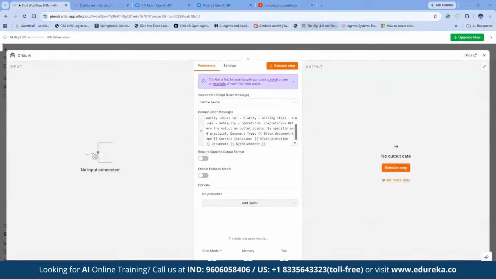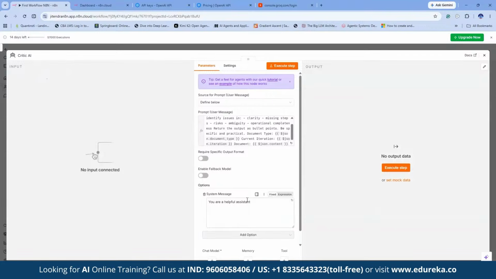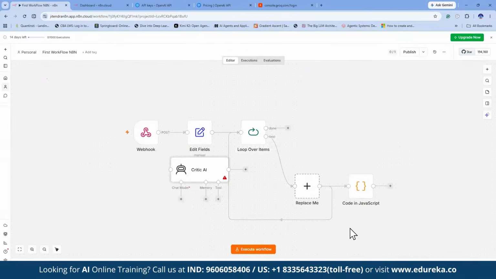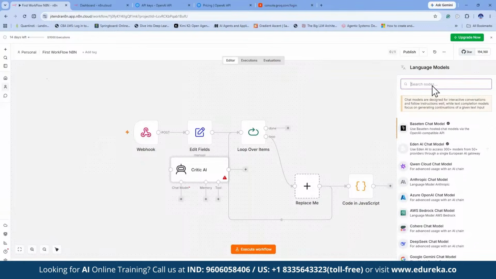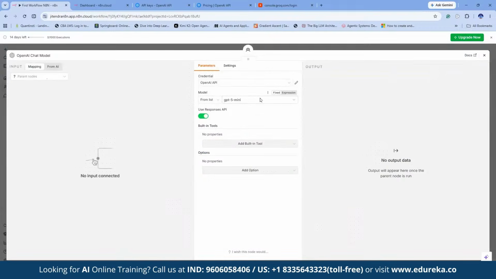So let me quickly copy this and put it here. To add a system prompt, you need to click on system message, and here you will be able to write your system prompt. Now I can close this. So you can see that it's added the critic agent and it is having the three interfaces: chat model, memory. And for creating a chat model, I need to use OpenAI. So I will use OpenAI chat model and then I will use GPT-4o connections.